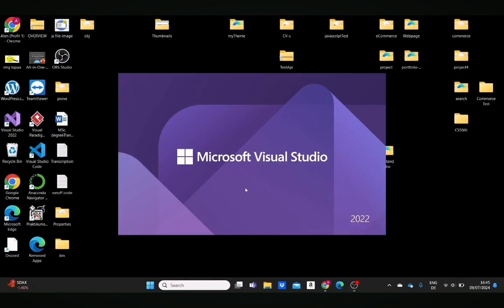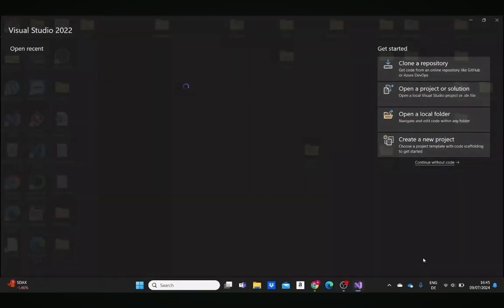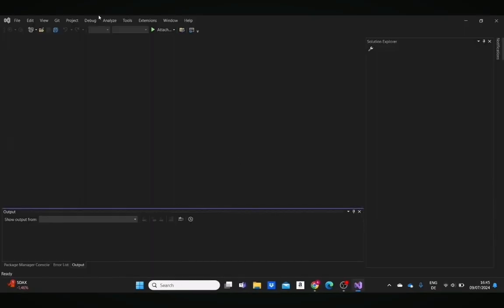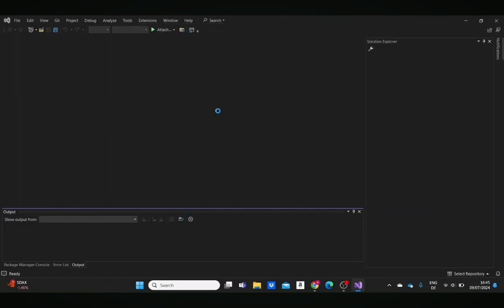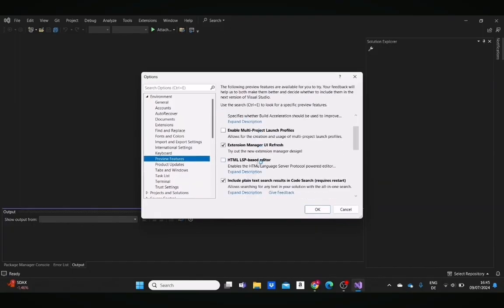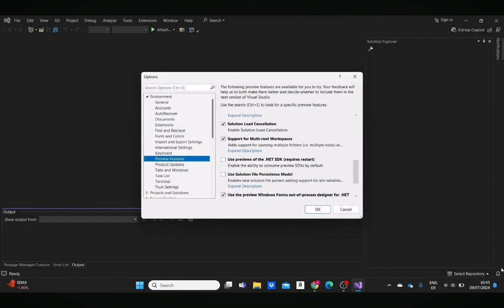So let me open up Visual Studio, click on continue without code, so I don't need to open a specific project, go to tools, go to manage preview features, and a bit below we should see an option here. We should click on this option here, use previews of the .NET SDK.